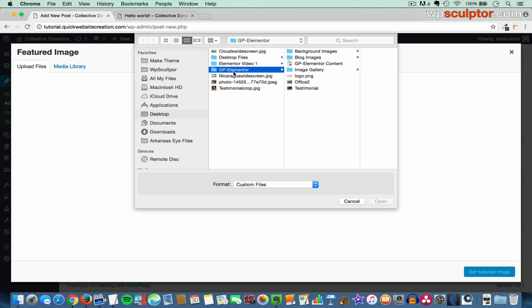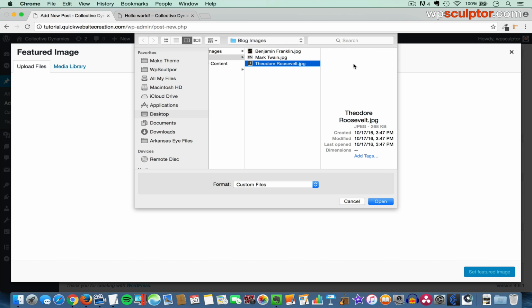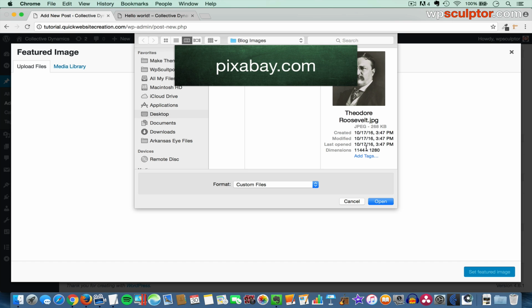And I'm going to find these files on my computer in this folder. I've got them here in this blog images folder. And these images I actually got from another resource called pixabay.com, and it's very much like unsplash.com. You can use any of the images on their site for free, and you don't have to leave an attribution or get permission. So it's another great resource for you.